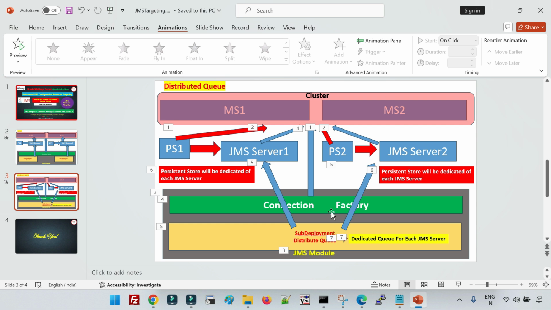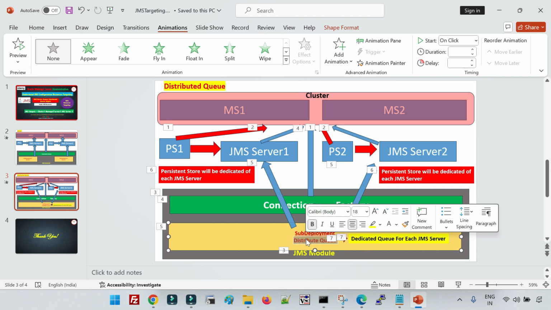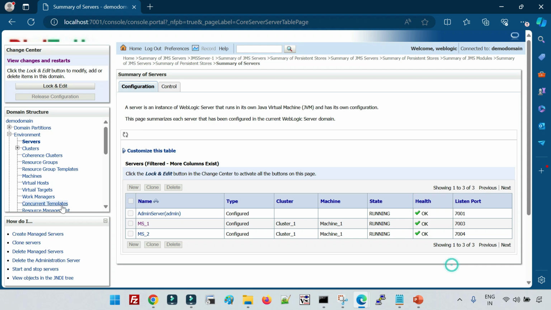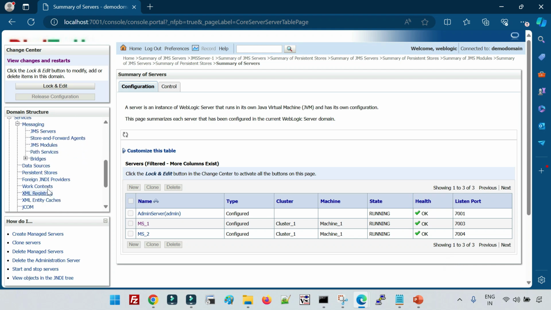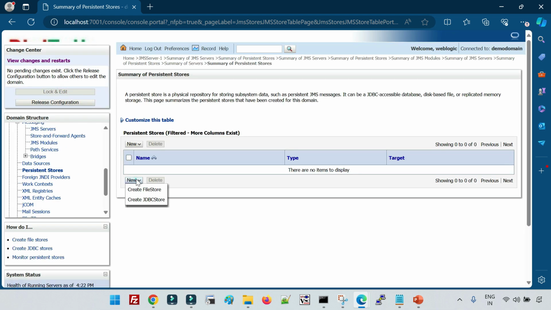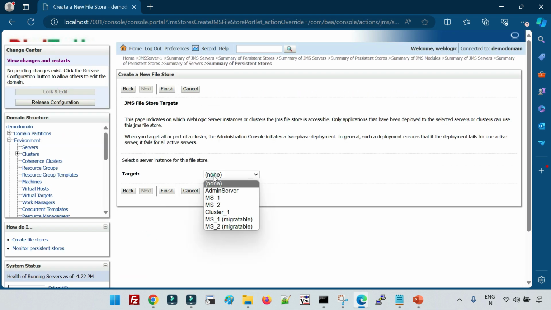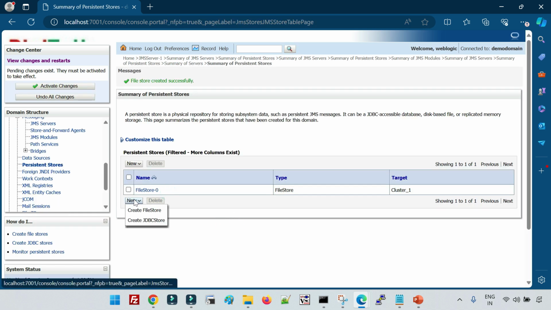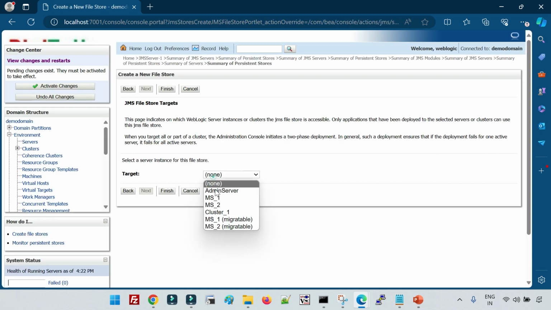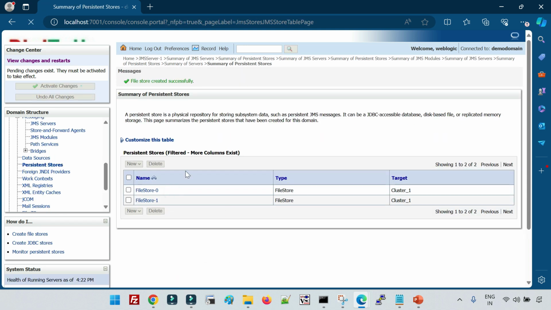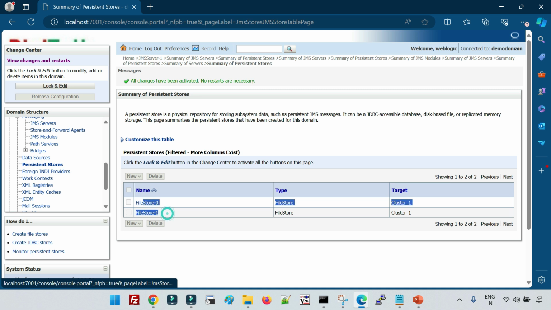So what I said earlier is that whatever resources we configure, we target them to the cluster, and instead of creating two different queues and two different sub deployments for each JMS server, we will create only one distributed queue that we will target to multiple JMS servers. Let me go to my console, go to the persistent stores, and quickly create two persistent stores. I will target them to the cluster, right? The first one is created. Let's create the second one as well and target it to the cluster. Then activate. So we have two file store based persistent stores created, which we targeted to the cluster, whereas in the queue case we targeted the managed servers.